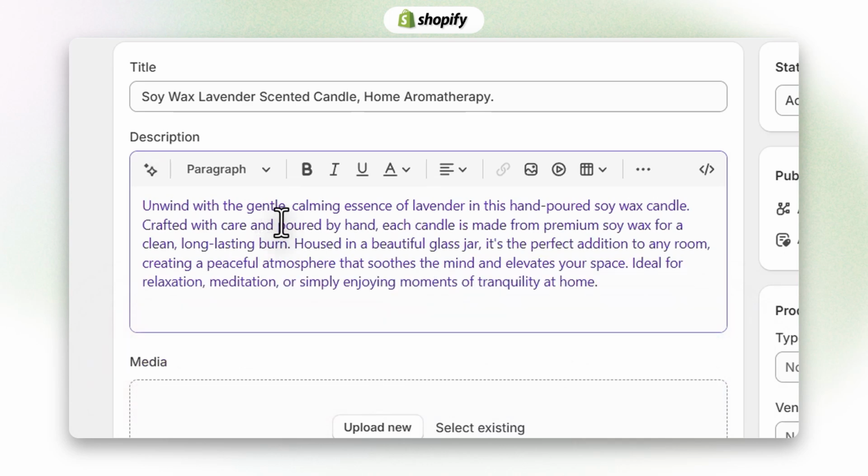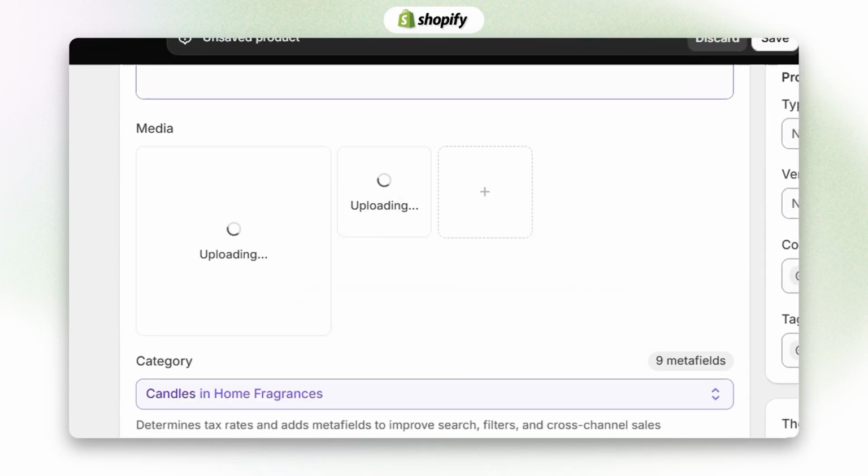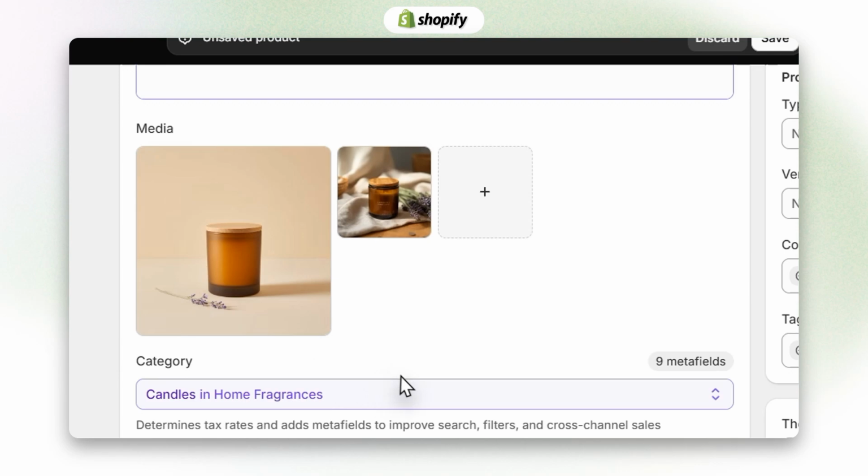Next, scroll down to the media section and upload high-quality photos. Start with a clean studio shot as your main image and follow that with a few lifestyle shots.